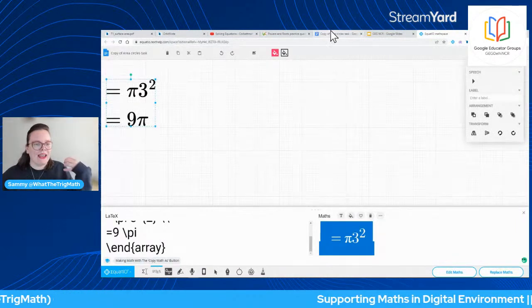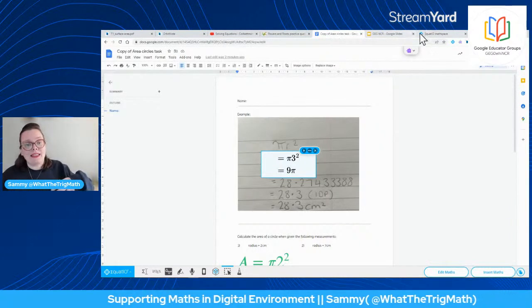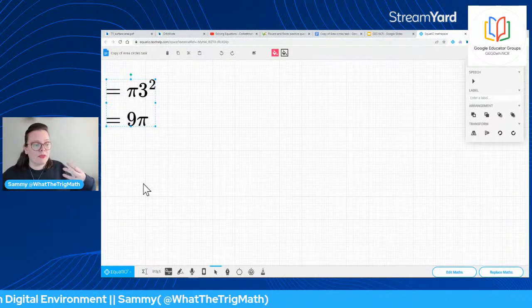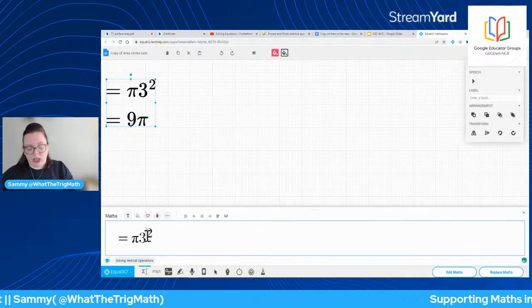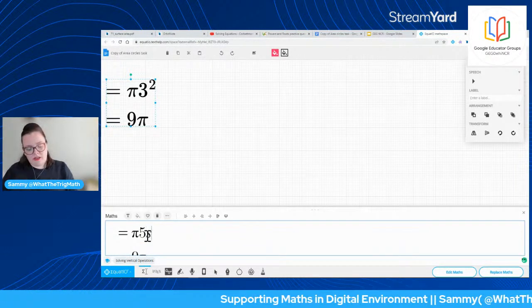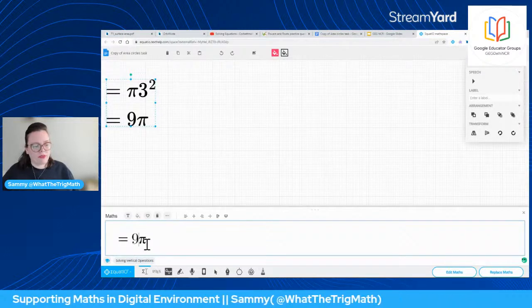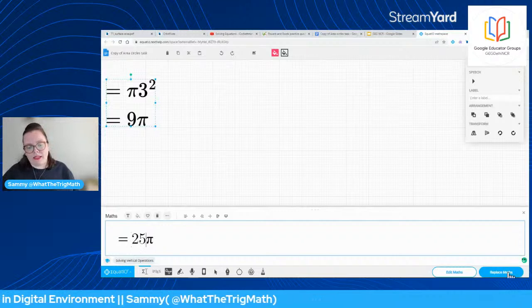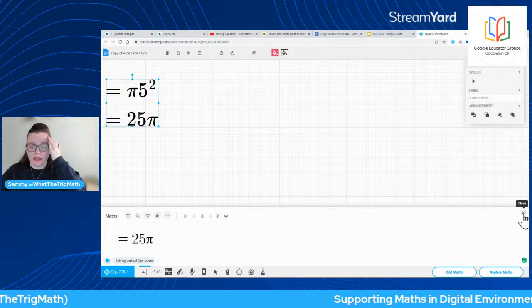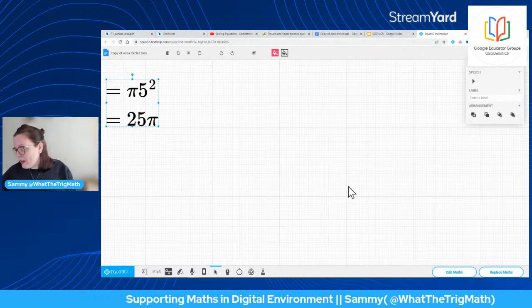So we can take that inaccessible maths, make it accessible, have it read aloud, copy that Latex and paste it into a new area. And it also then becomes editable. So we can edit that maths and change it, I don't know, to a 5 squared. Then we would have 25 pi underneath and replace that maths. And we can then create more questions for students. So we've seen a great question somewhere, digitized it, made it accessible, and then we can create more questions for them as well.